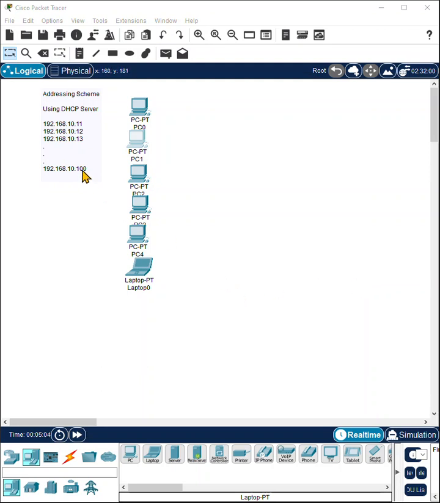Okay, so in this video I will set up 10 machines and I will connect these machines to a DHCP server, and the functionality of the DHCP server will be distributing the IP addresses to these machines. So I will add my 10 machines.